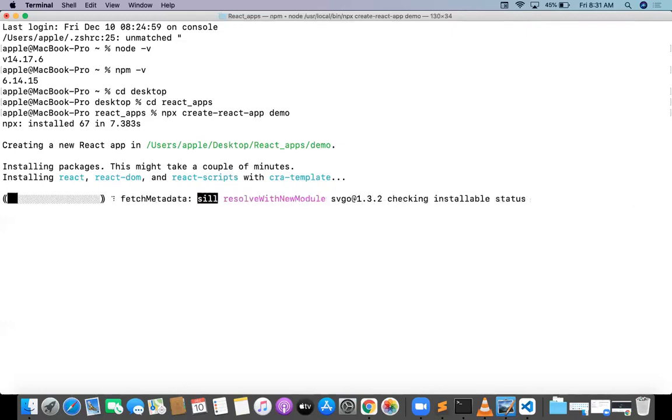So what is happening? Creating a new React app in the users Apple desktop, React apps folder, and demo project. Installing packages. This might take a couple of minutes, based on your internet connection speed. If your internet is good, it will download very fast. If your internet is slow, it will take some time. Don't do this with mobile data. If you do, your mobile data will be used up. So better you go with Wi-Fi. If you want, you can try with mobile data. Please do it.